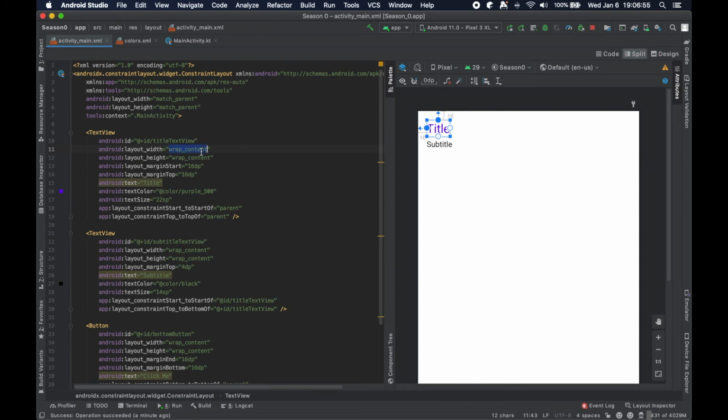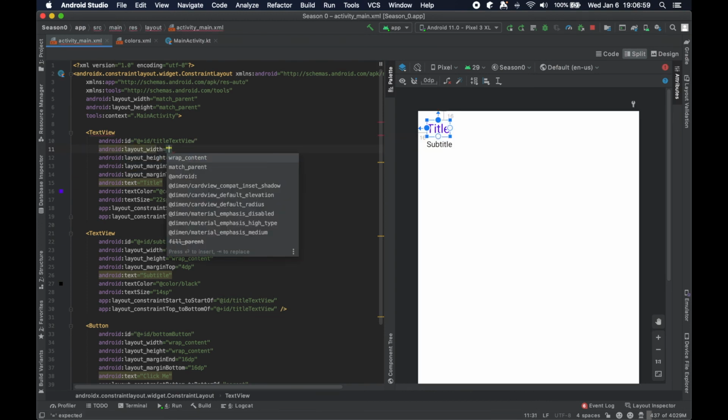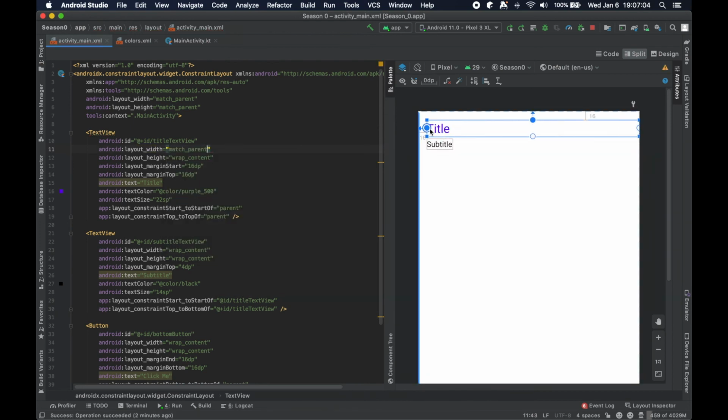And instead, there are a few options here. Okay, so it's just wrap content and match parent. But if we do match parent, now that's going to take up as much room as it possibly can in the given parent. And because the parent is, in this case, the entire screen, it's going to go ahead and expand to be the entire screen.